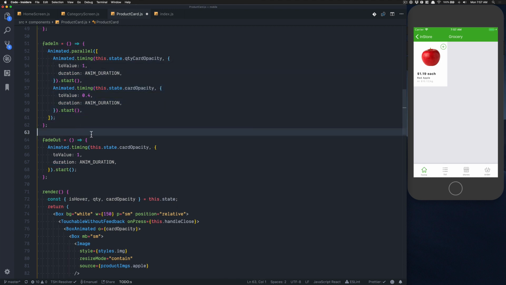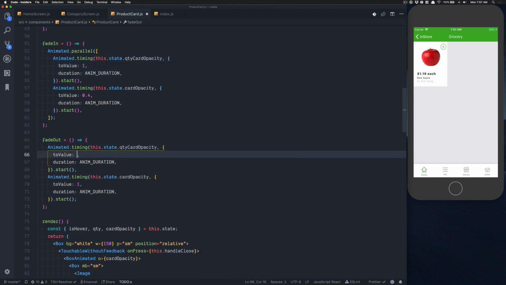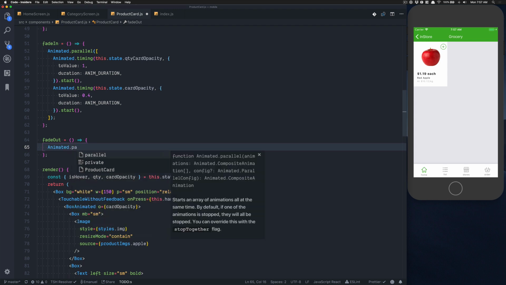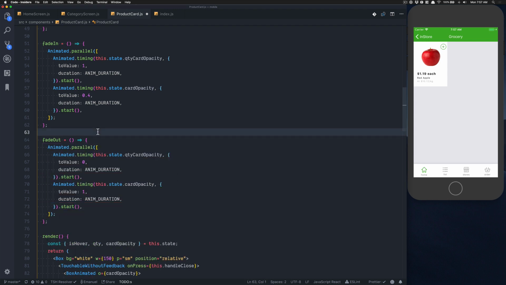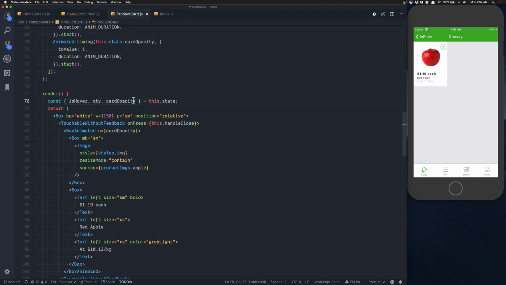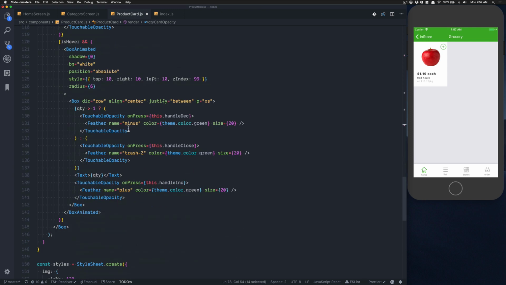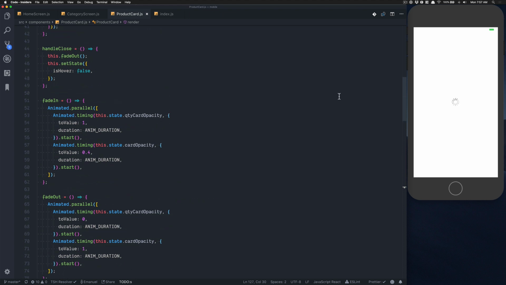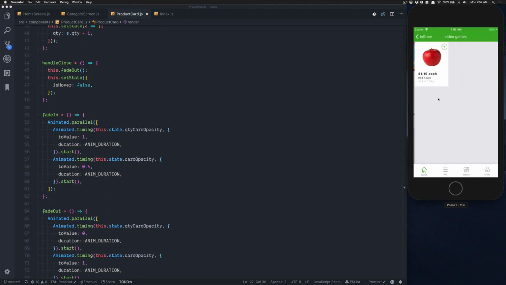And finally, when I fade out, this one is going to go to 0. And now I want to wrap this inside an Animated.parallel, like that. Now I'm going to take this opacity from my state, and I'm going to put this inside an O here for opacity. And now, oops, if I click here, you see the opacity change, and now you can change it.